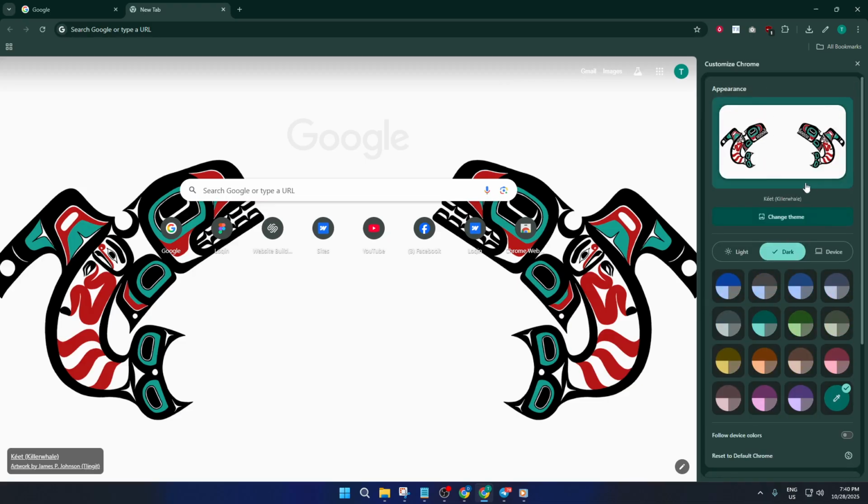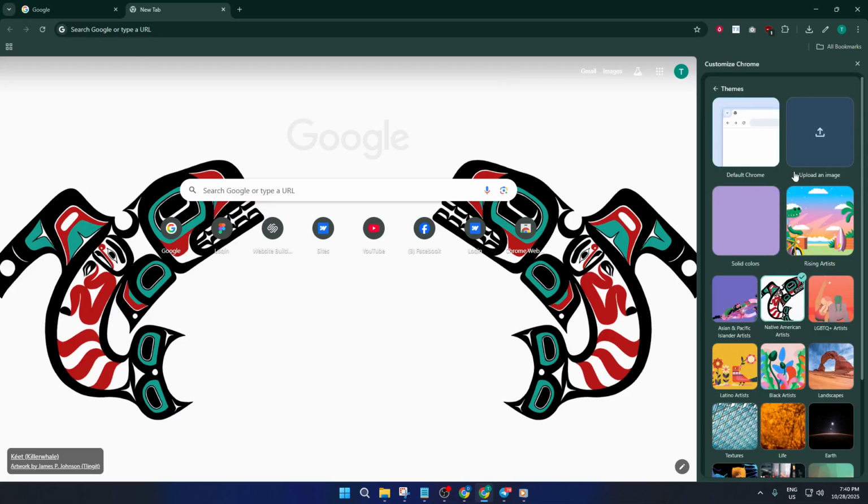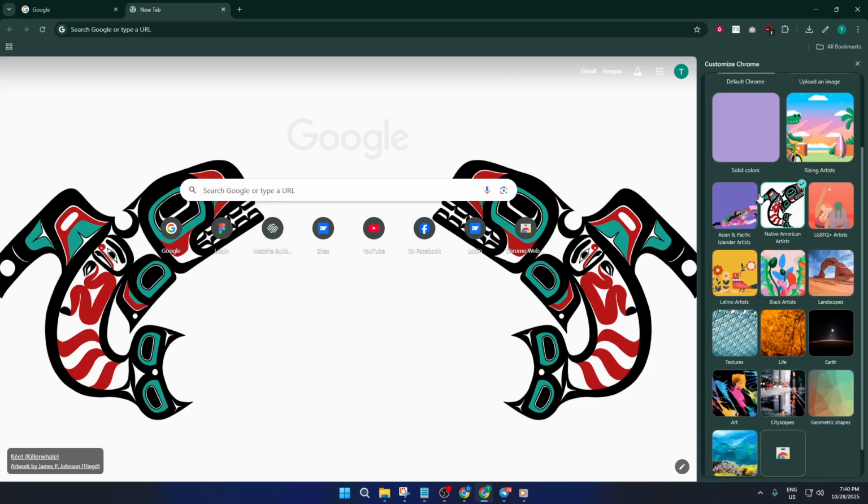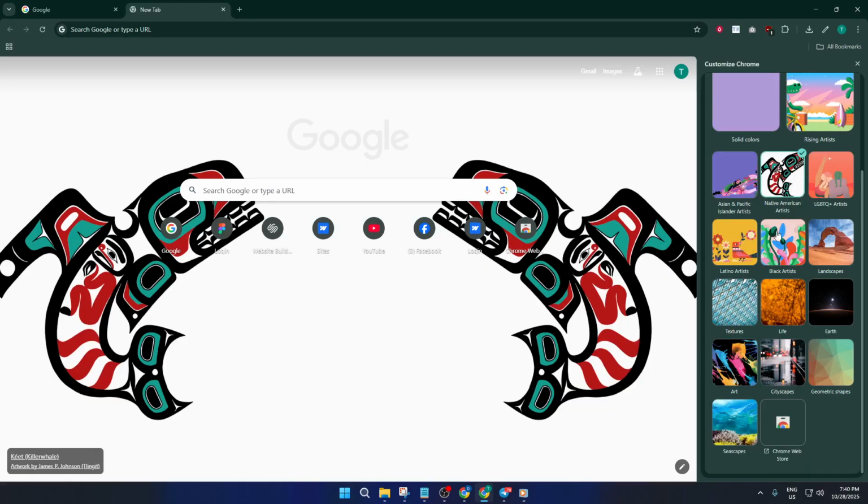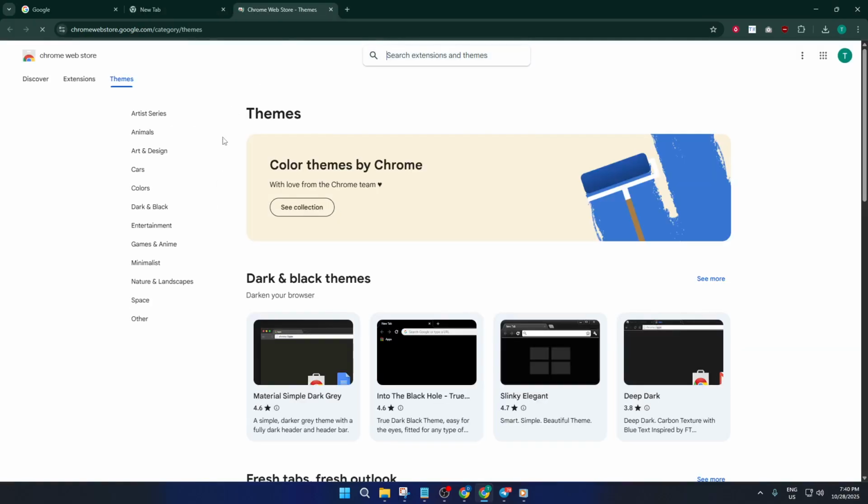When you find a theme you love, click on its name to open its detail page. You'll see a preview of how it will look in your browser. Very helpful for visualizing the change before you commit. If it's the one for you, just hit Add to Chrome. In a few moments, Chrome applies the new theme across all your tabs and windows. Don't be surprised if it takes a moment or two to download. It's worth letting Chrome do its thing.